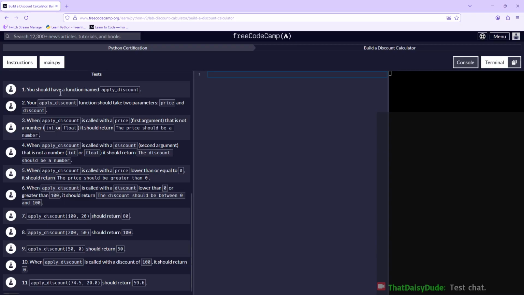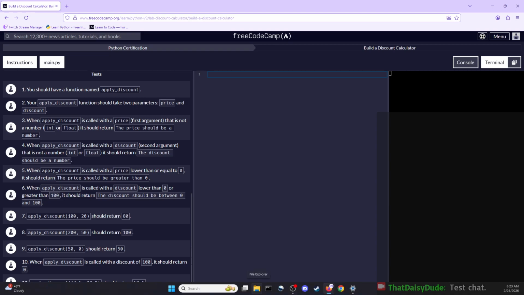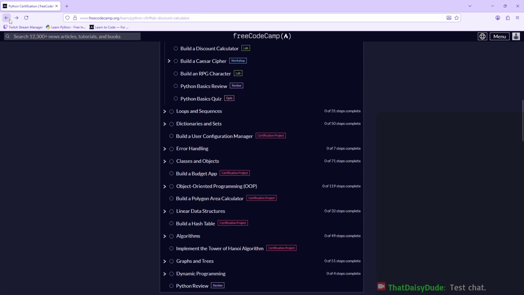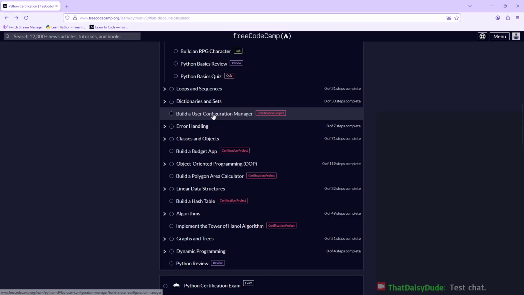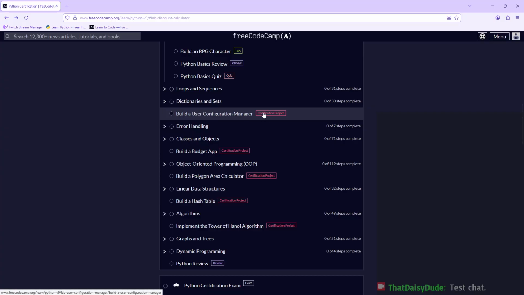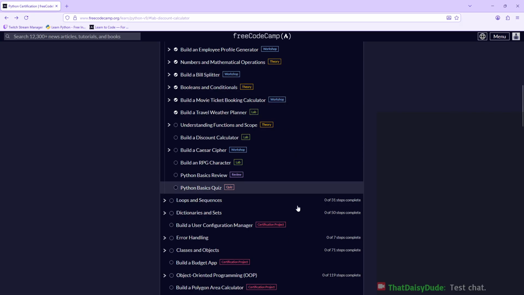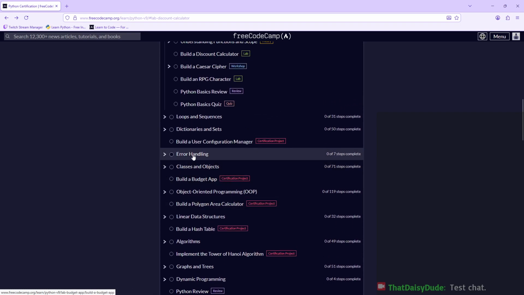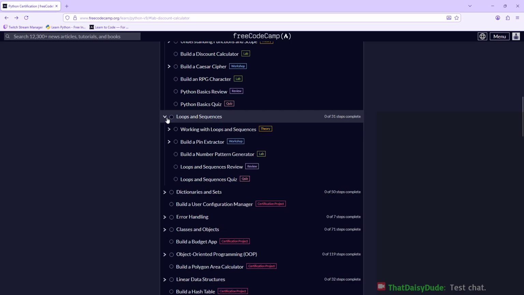Okay, I feel confident about this, but I don't think I'll do it today. I'll get on that tomorrow. I'm actually pretty close to these certification projects. They look very daunting. They're very intimidating to me in this red compared to these other little boxes. These ones are longer and they're red. Oh wait, this one's a quiz. And a review. Alright. How much more complicated does this get? Loops and sequences. 31 steps.